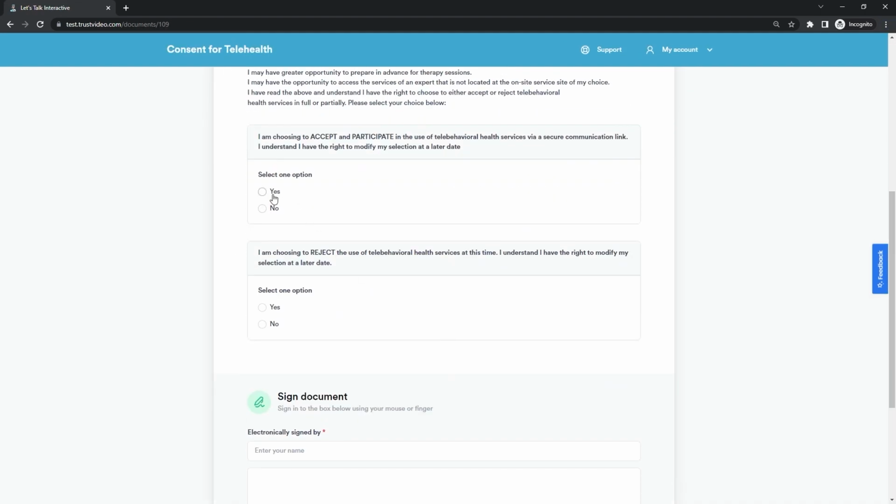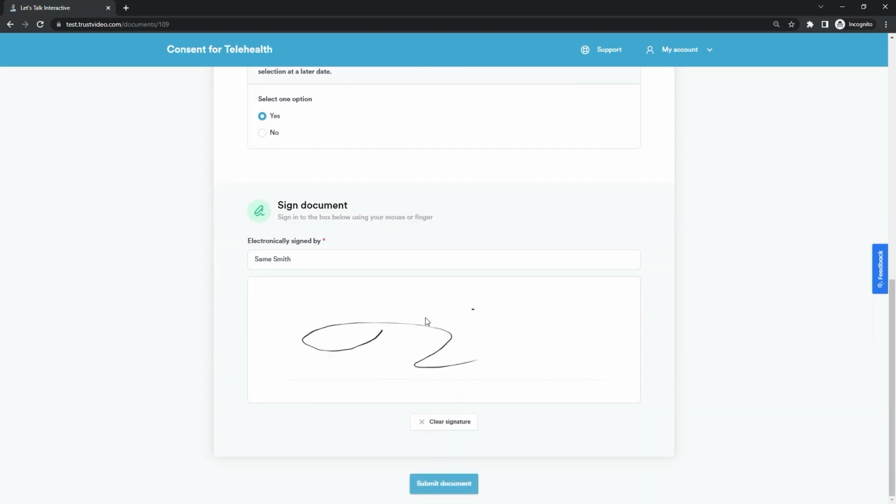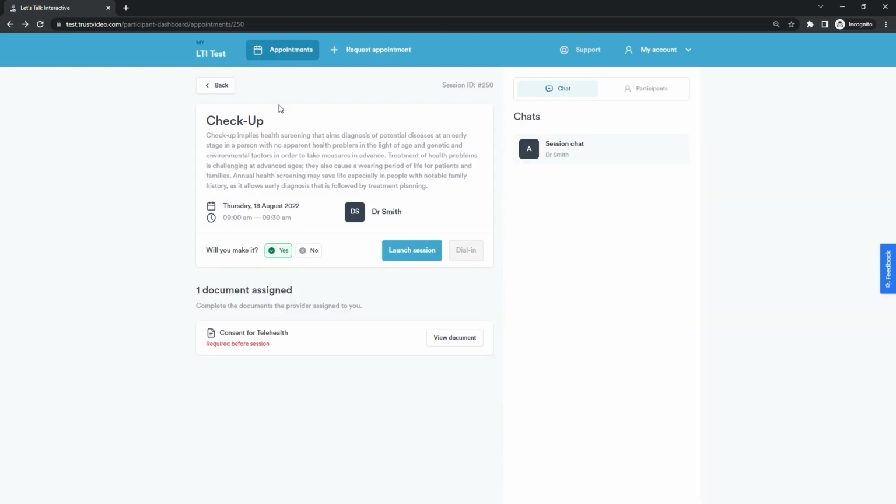Read and fill out the document and then scroll to the bottom to sign it. If you do not like your signature, click Clear Signature and try again. Once you are happy with the results, click Submit Document. As we can see, the Launch Session button is now active, but let's send a message and a file to the provider by using the chat feature.